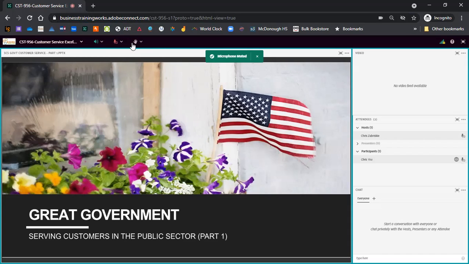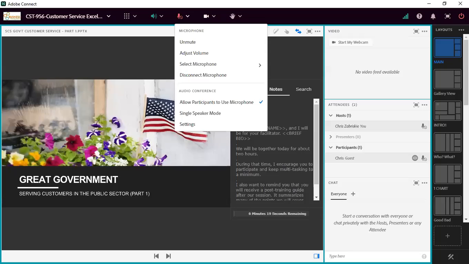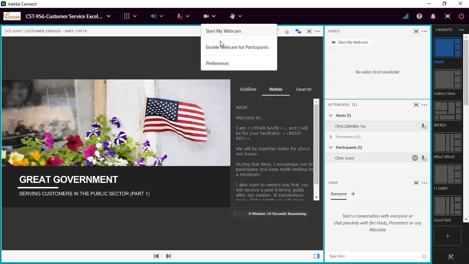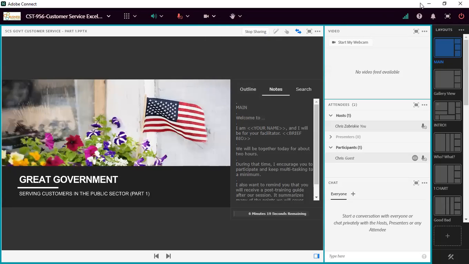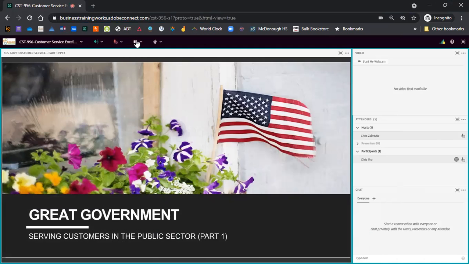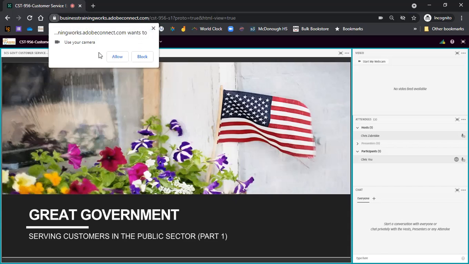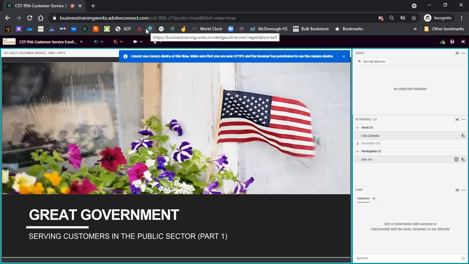And you can mute again. You have a hand raise icon. And in this meeting right now, I have not enabled webcams for participants. So there's no webcam icon here. If the host decides to enable webcam for participants, then there will be a webcam icon, which you have to either allow or block. Preferably allow if that's something you want to use.